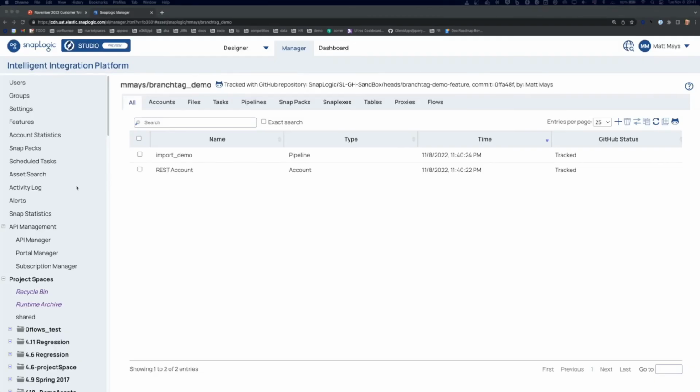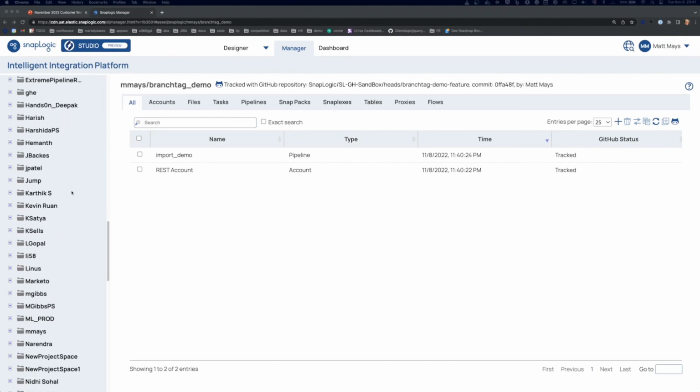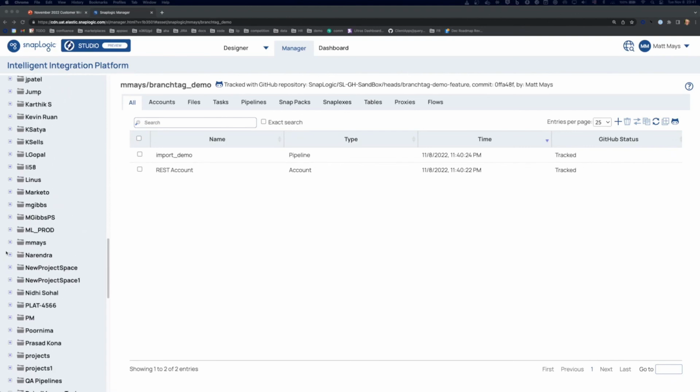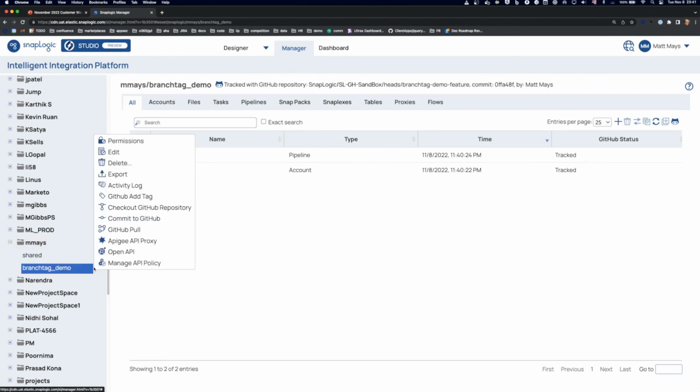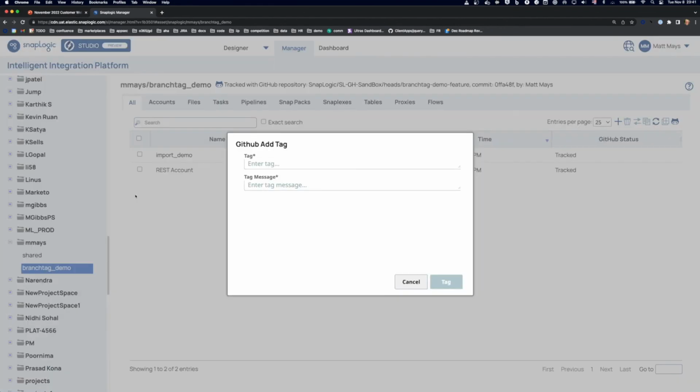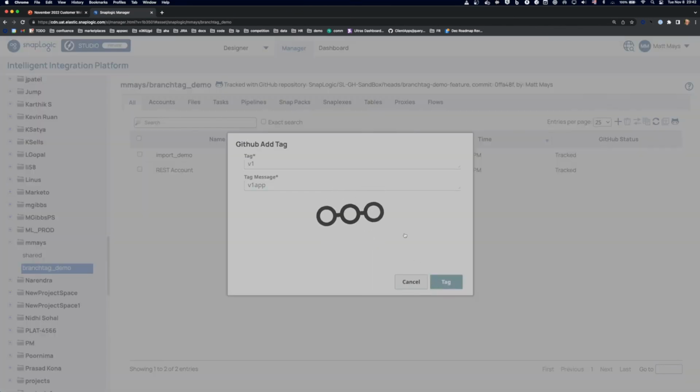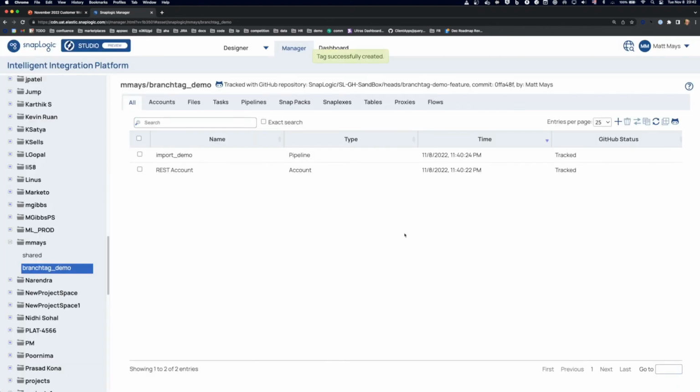We've made creating tags much easier in the application. You can see here, I just go into a project space, select the project, select GitHub add tag. Then I can enter the tag message, and it will commit the tag to GitHub. This is great for versioning your project and being able to check out to that specific version at a later time.